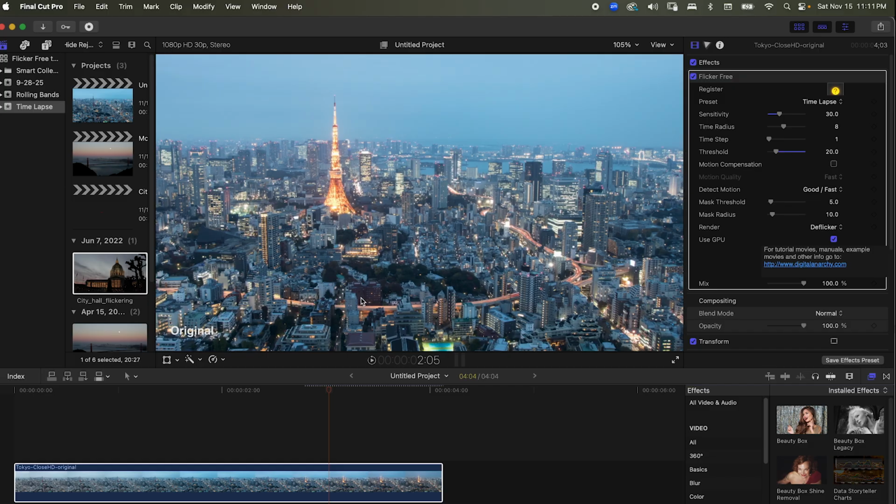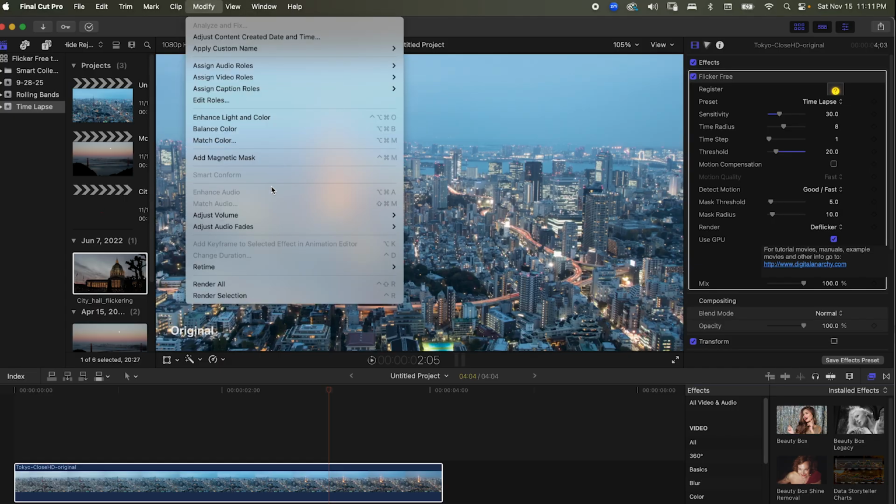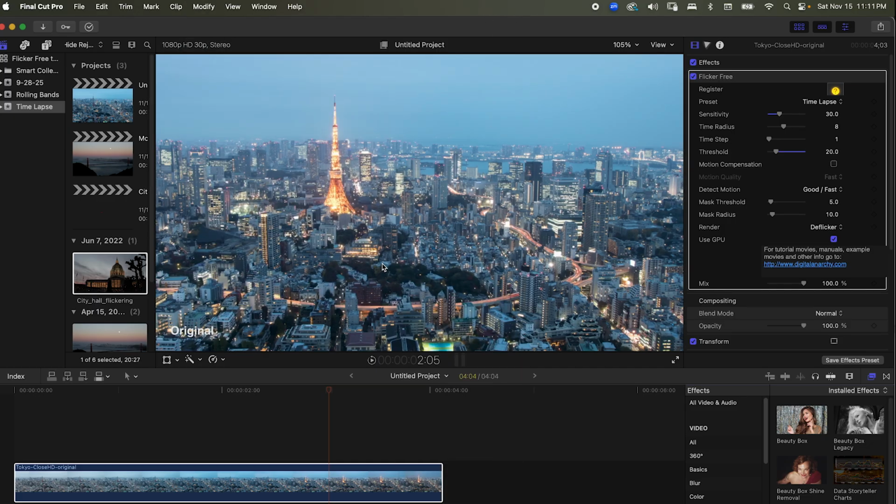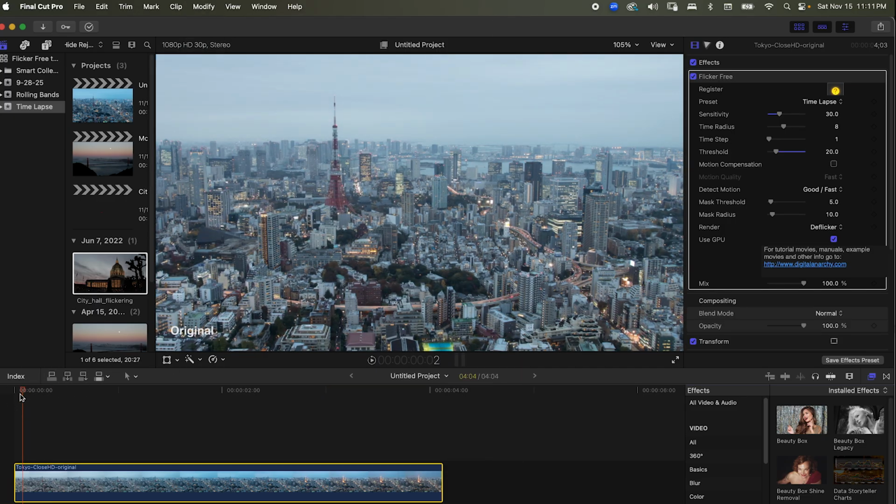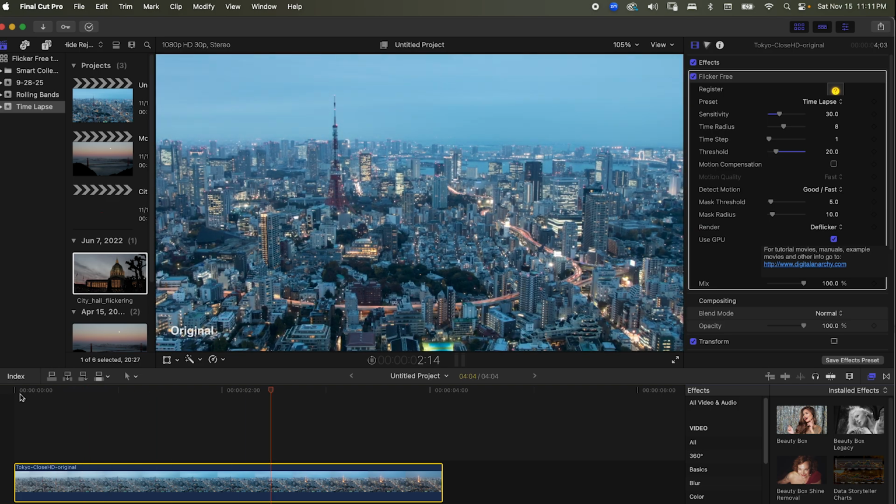You'll notice that when you apply it, usually it's not going to play back smoothly. It's going to be a little bit choppy, again, because it's not a real-time effect. And so by clicking Modify and Render All, that will allow us to play it back smoothly. And so now we can see that the flicker is gone.